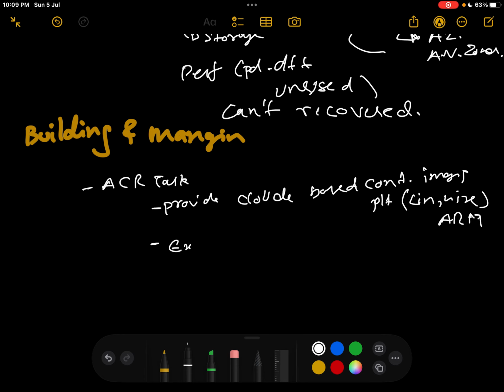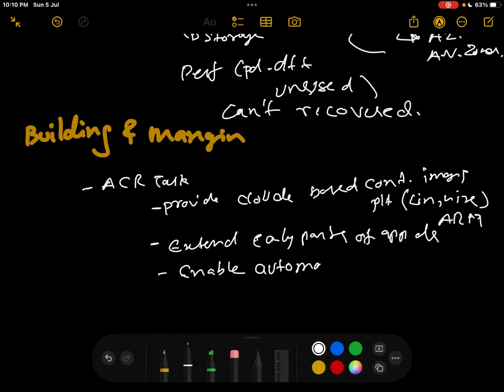They can extend early parts of application development and can enable automated builds. These automated builds are triggered by source code updates, updates to a container's base image, or timers.